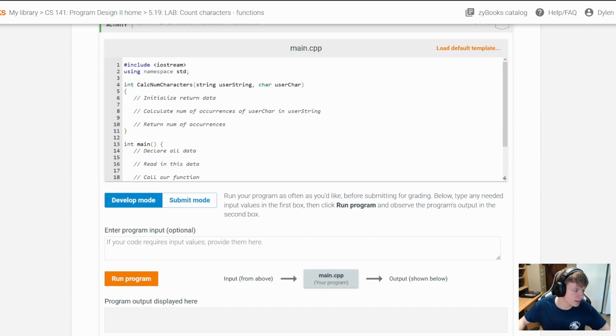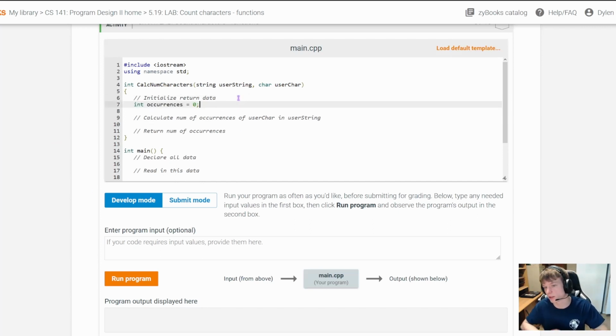So we want to initialize our return data. You can use whatever identifier you want. I just like this one, so we'll say our occurrences is going to be initialized to 0. And why do we initialize it to 0 instead of some other number? Or why do we initialize it at all?